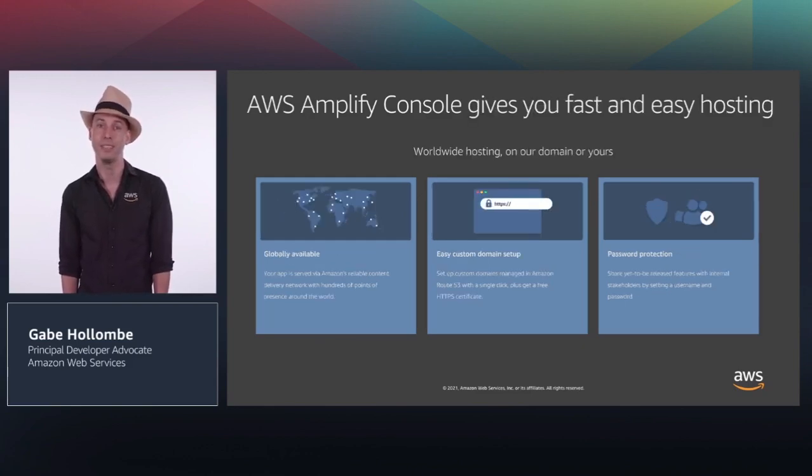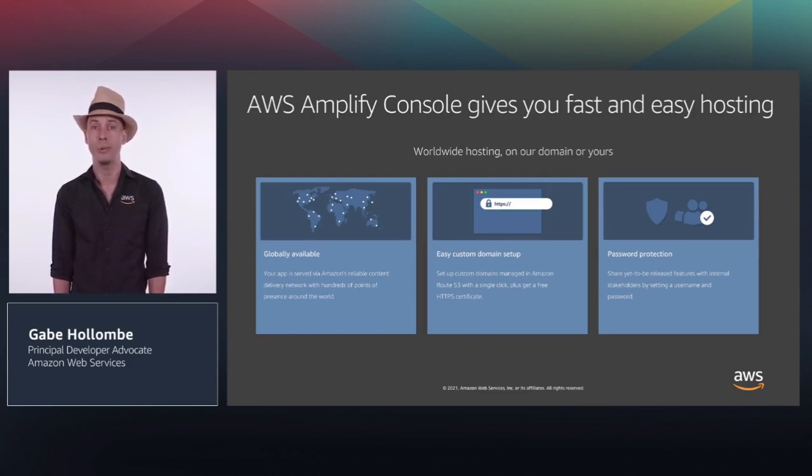AWS Amplify Console sets you up with global, scalable hosting. Your app is distributed to and hosted from AWS's massive content delivery network with over 200 points of presence all around the globe. This means that when users load your website or app, their browser will automatically fetch the content from a server that's geographically close to them, resulting in a faster load time and better user experience.